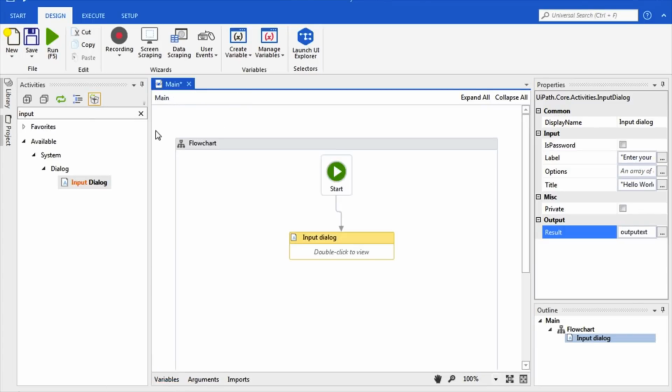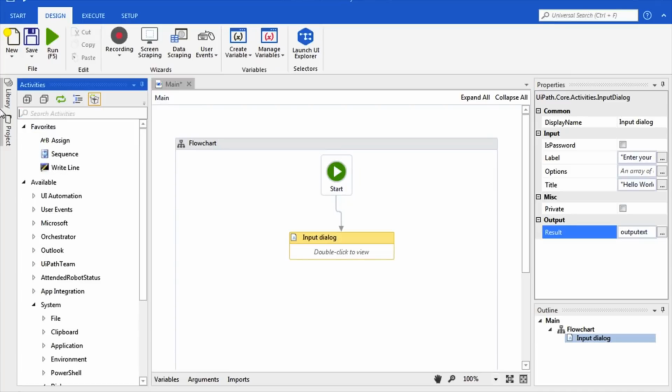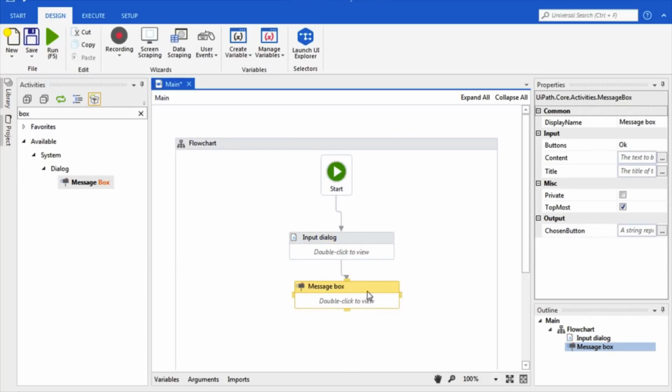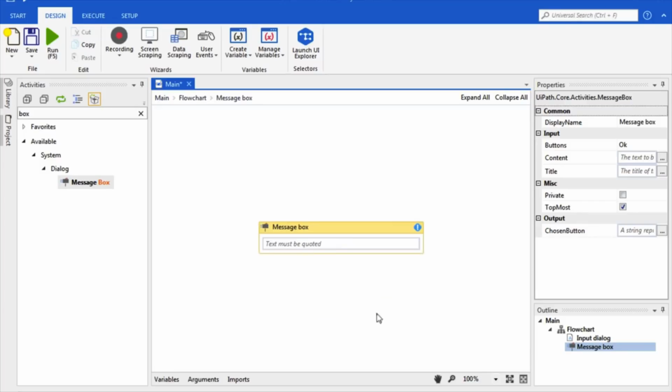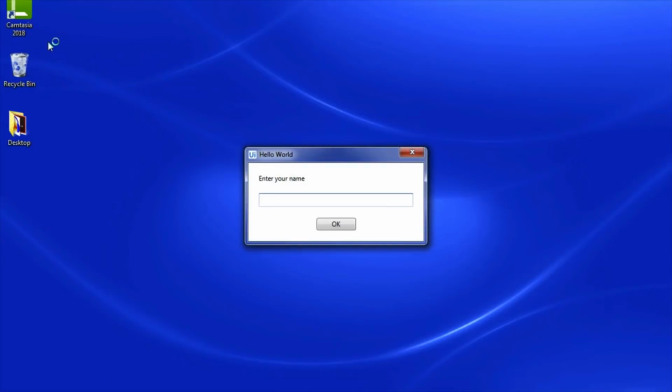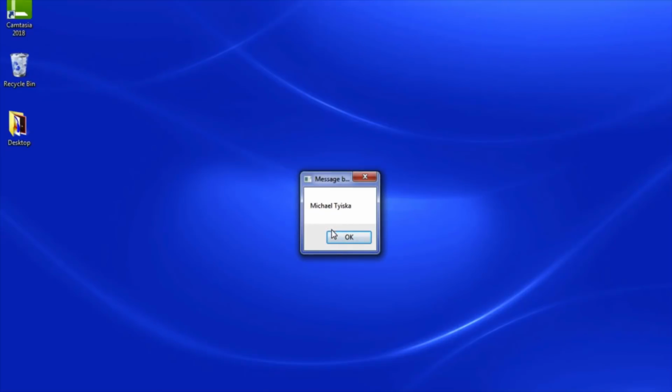Now go back to main and search for a message box. If you just type box, it'll pull up, drag it over, and connect these two. Now inside of the message box, we want to display whatever they entered. So double click, and remember our text is output text. So click that in, enter. Now this is our bot. Let's run it to see. Hello World's the title. Our label is enter your name. Click OK. Voila. Michael Taiska. Pretty neat, huh?